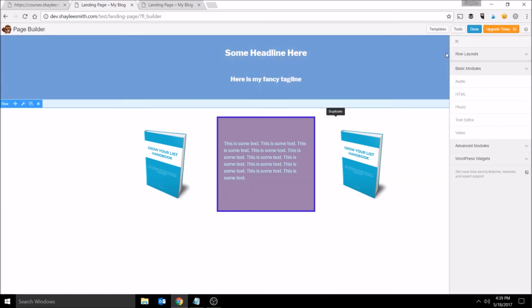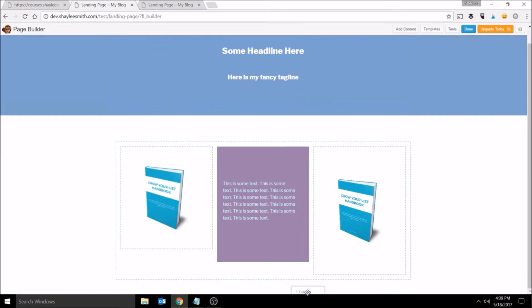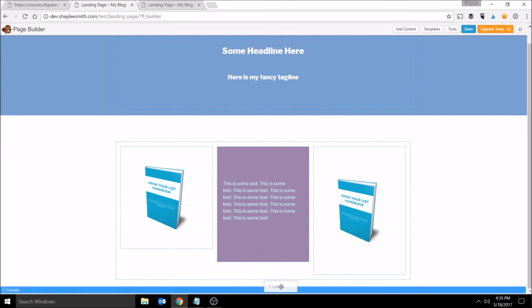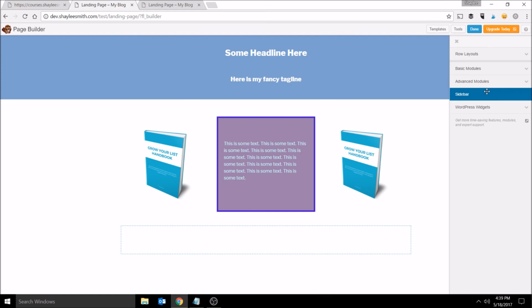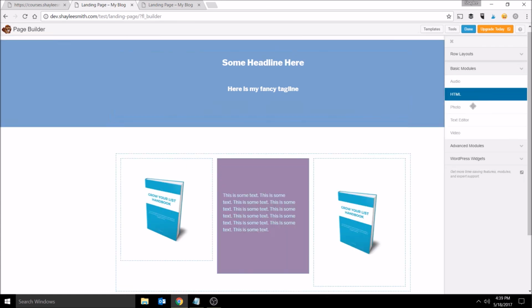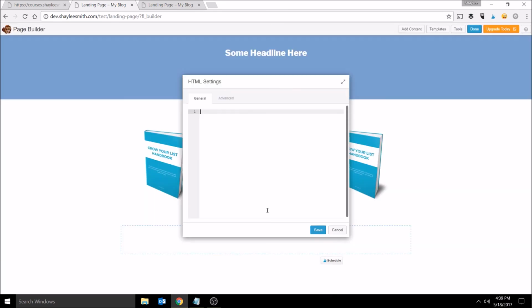So let's add another row. We'll do just one column down here. This is where you'd probably want to put your call to action, like buy this book or sign up, what have you. With Beaver Builder, the advanced or premium version actually has a module that will put in a sign up form for you. That's super easy to use. I've used it before, but we're only using the free version. So we're going to have to use some kind of widget to put up a sign up form, or you could even just put in an HTML code, throw in your embed form, and there you go.